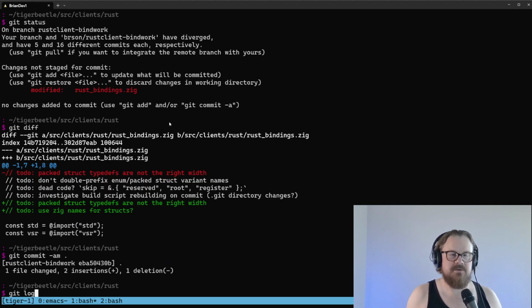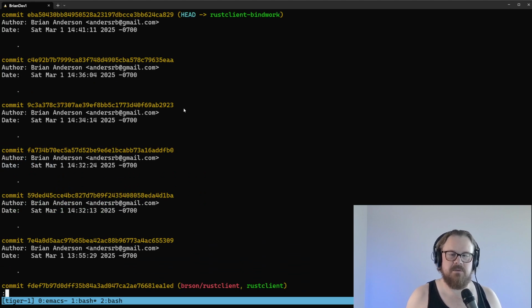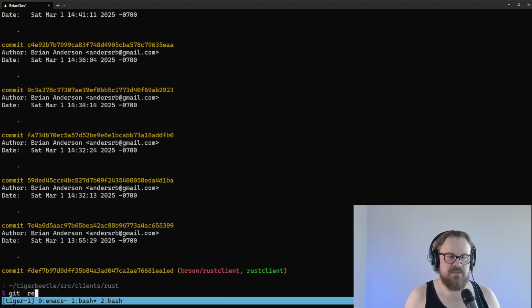Okay, let's look at our history and make the history clean again. So we're just going to rebase everything onto Rust client. Not literally rebase, but I'm going to reset onto Rust client.